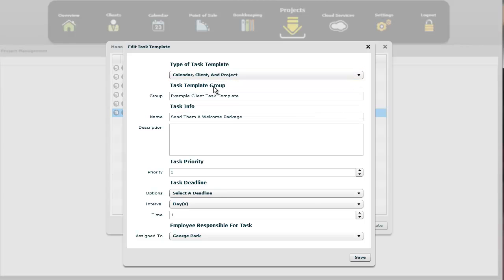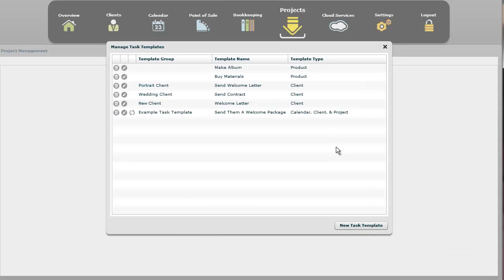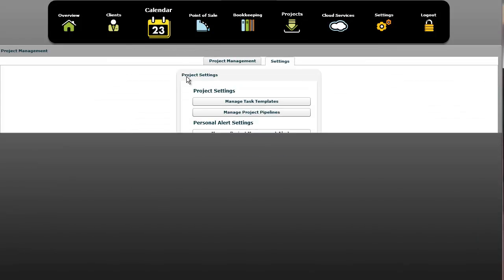Let's go ahead and change that to the calendar one. Well, let's just change it to an example task template. Now this task doesn't make sense with this situation, but it's just for an example here. Or actually it could be. I mean, you may want to send somebody a welcome package after they've signed up for an appointment.